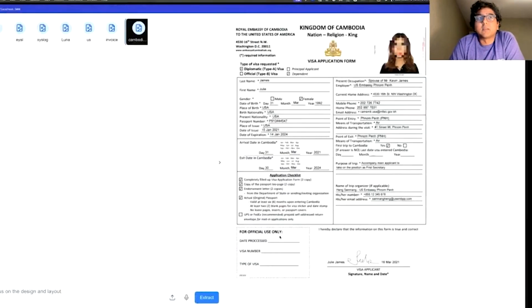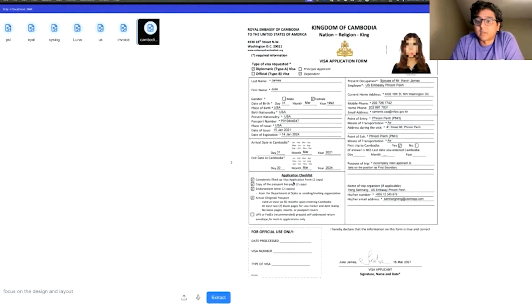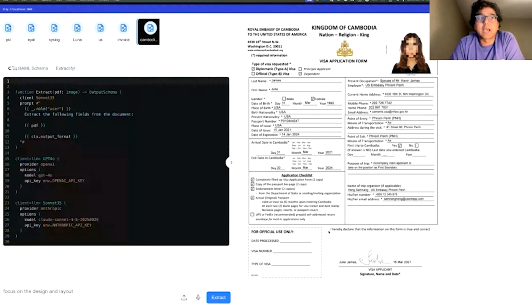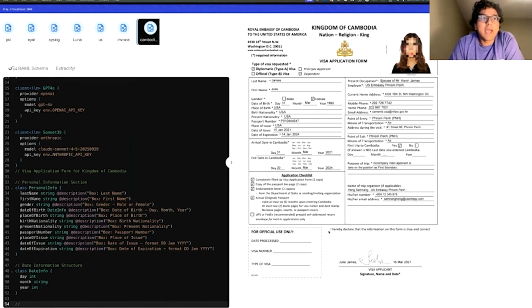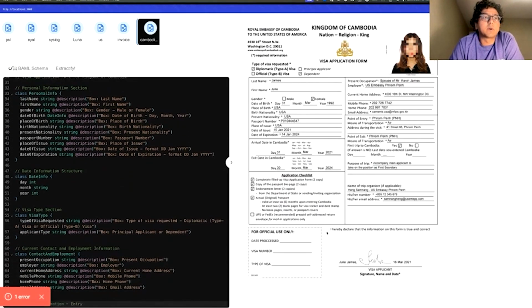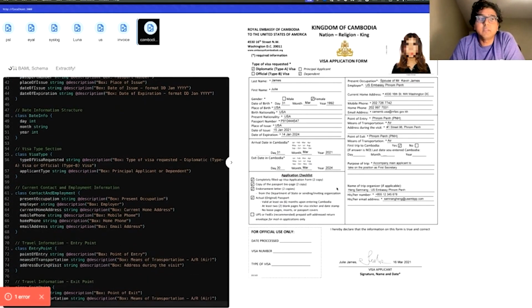But what does that really mean? Let's start with a really simple example. Let's say I have an LLM that really needs to understand this visa form from the Kingdom of Cambodia. Now, one thing I can obviously do is put this in ChatGPT and have it understand this. But another thing I could do is ask a model to understand what this thing is representing.